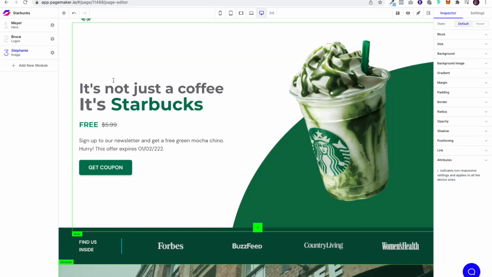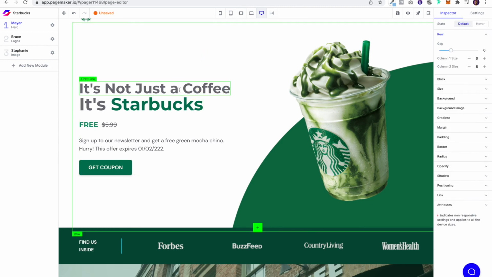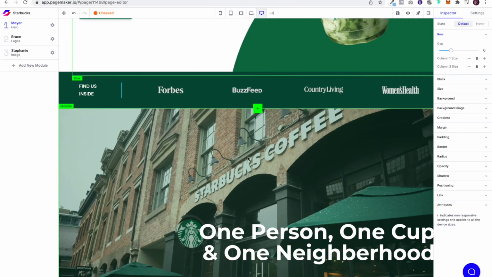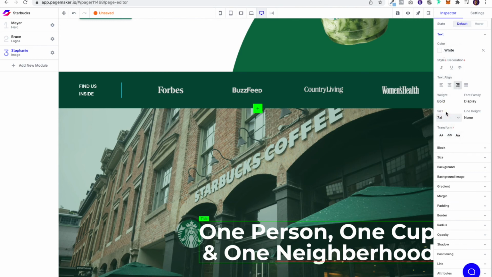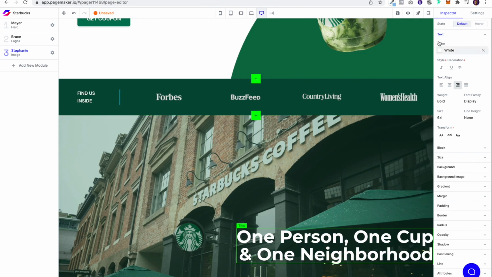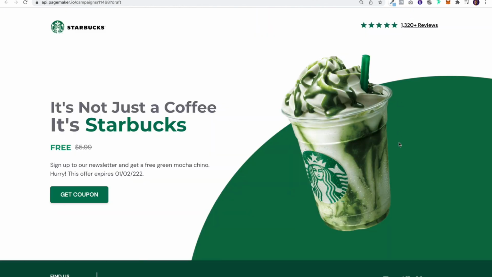Maybe we should capitalize everything. I just hate when it's not. Looks better that way. Not just a coffee, it's Starbucks. Maybe we can make this just a bit smaller. Okay, let's check that out. One last thing I forgot is this border. I want to make sure that it's white. Okay, sweet. All right. So that's that quick Starbucks hero that you see.